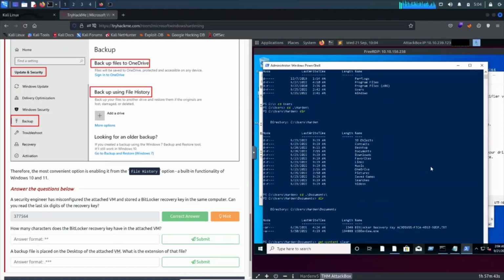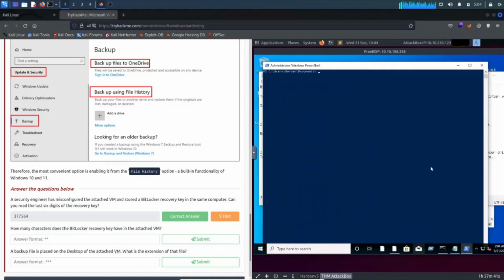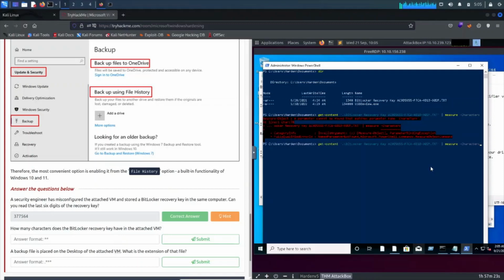Okay, let's clear out the screen first and do this here. So the command, I think it's Get-Content, and the file is this, and the command is, I think, Measure. Yes, and let's measure the number of characters. Okay, I think it's Character maybe. Yes. Okay, we are looking at the whole file, but it is asking for how many characters the BitLocker recovery key has. So let's cat out that recovery key first.